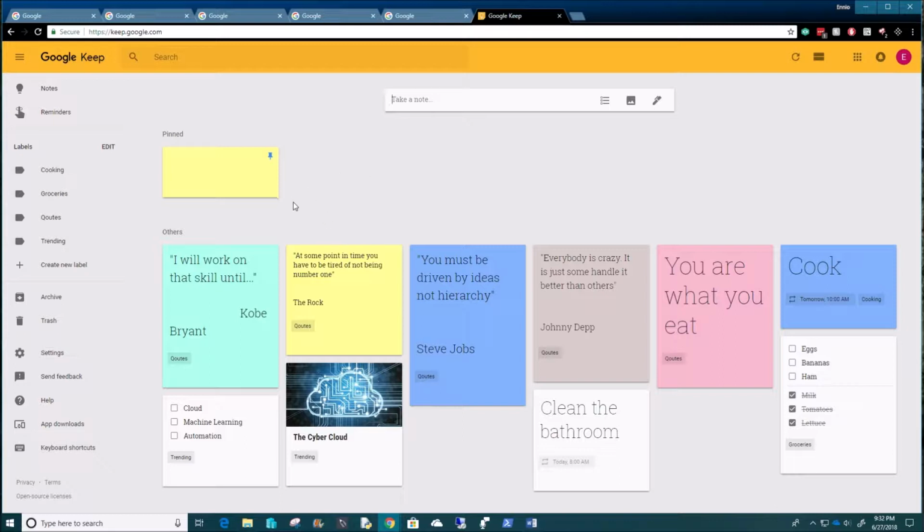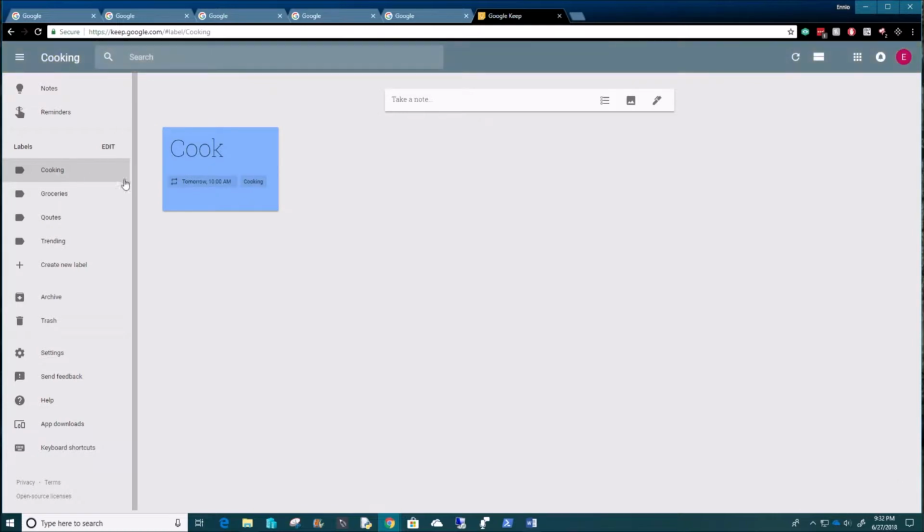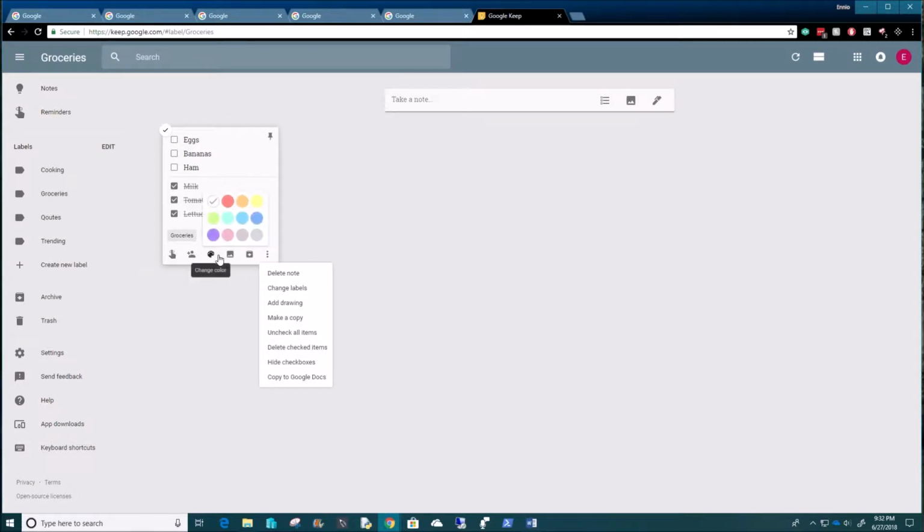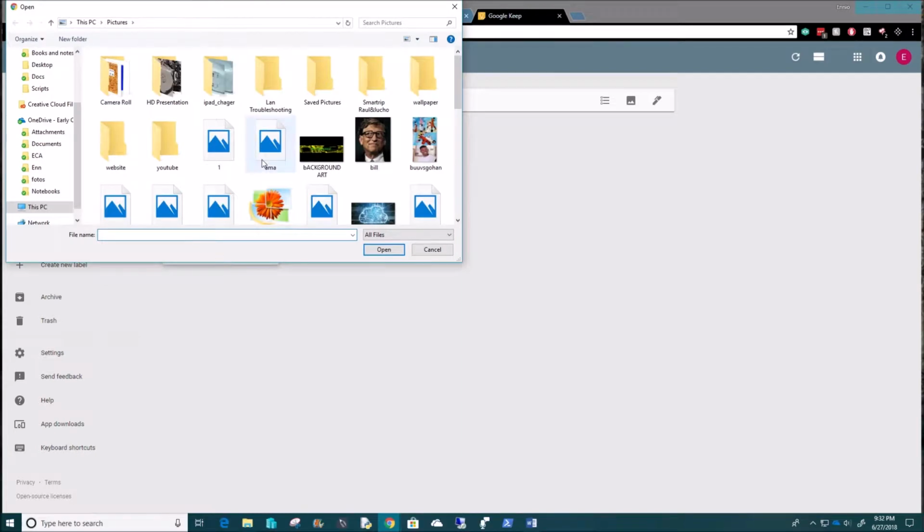You can add labels and create more specific notes. In this case, I have 4 labels: cooking, groceries, trending, and one more. I have started using Google Keep recently, and I like the idea of creating a list. In this case, I know my schedule to cook, yes, I cook. I can create a grocery list, share it with my wife, and cross out or add what we need when we go to the supermarket.